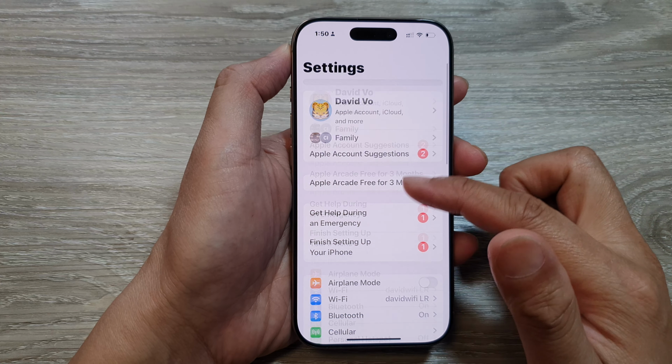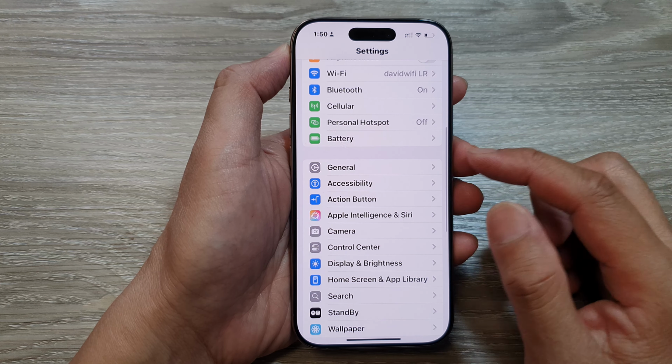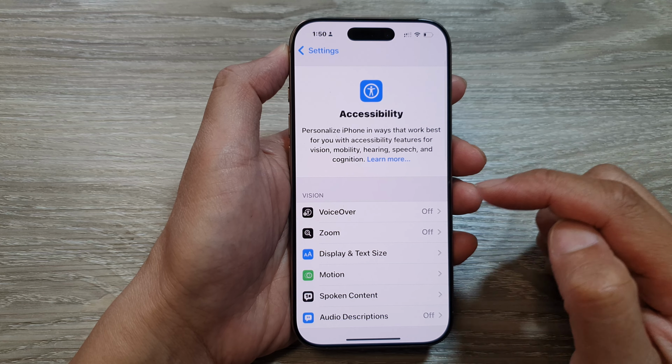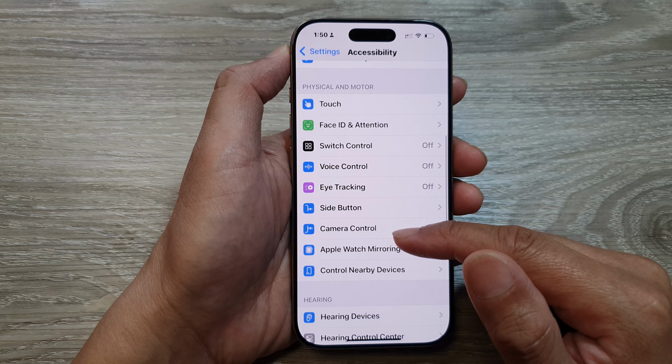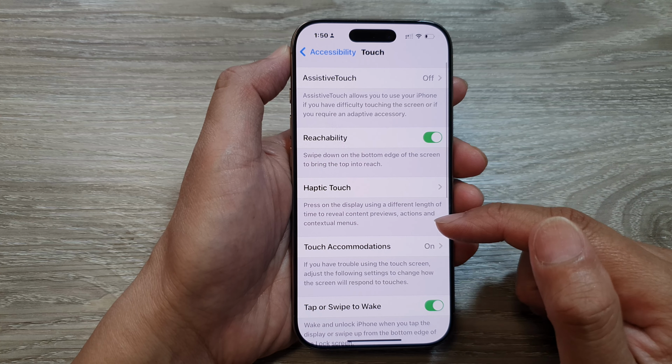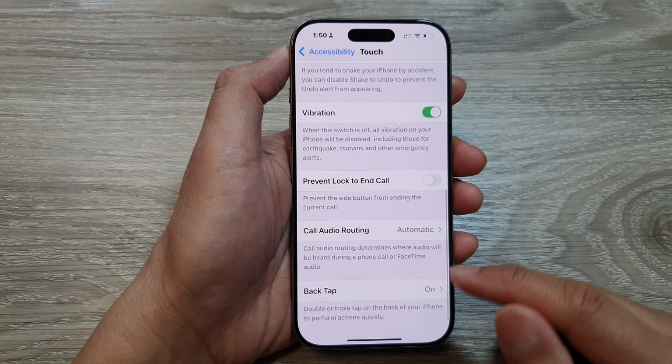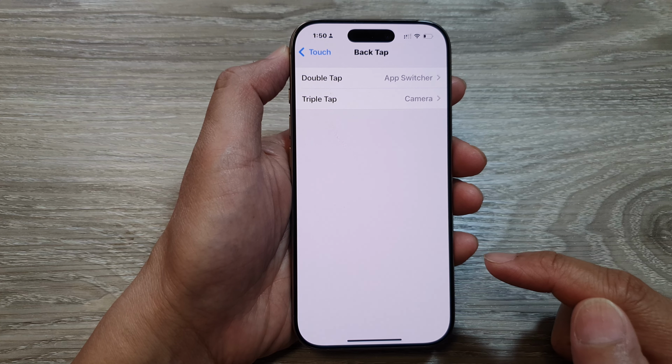Then in the Settings page, we now scroll down and tap on Accessibility. After that, we scroll down and then tap on Touch. Next, we go down to the bottom, then tap on Back Tap.